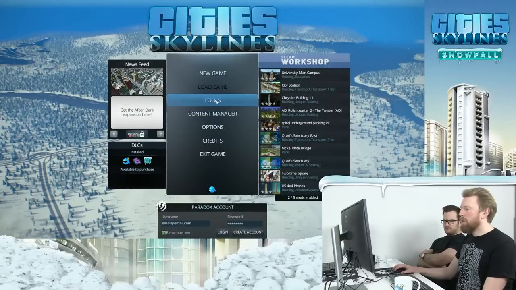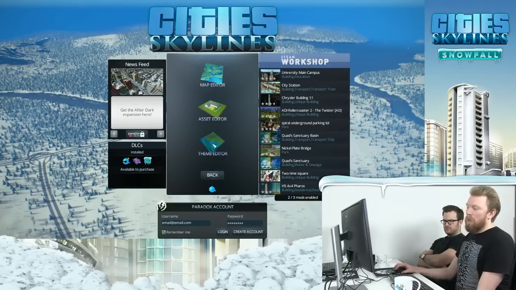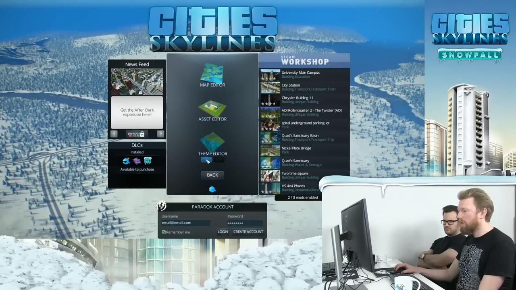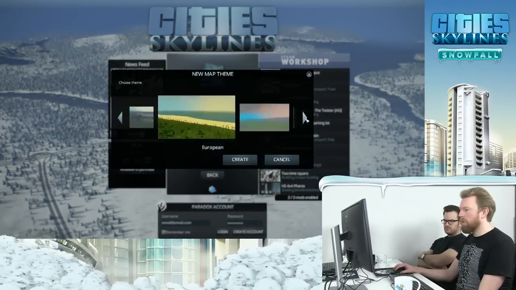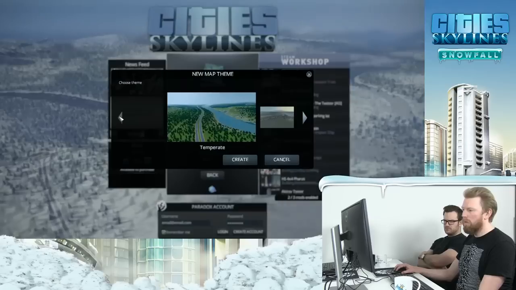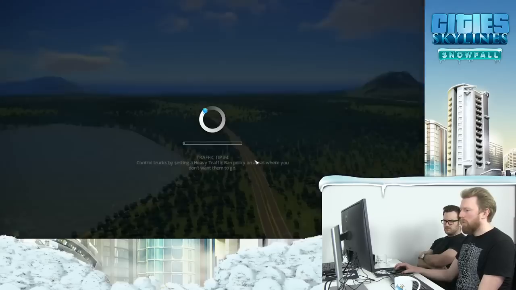And the theme editor, which is to be found under tools here. We've got the map editor and the asset editor, which were already there, and now we've got the theme editor, which is basically a tool that you can use to create a theme that you can then use to create maps in the map editor with. So that's nice, and you can start from basically the standard template. So let's just go template with this one.